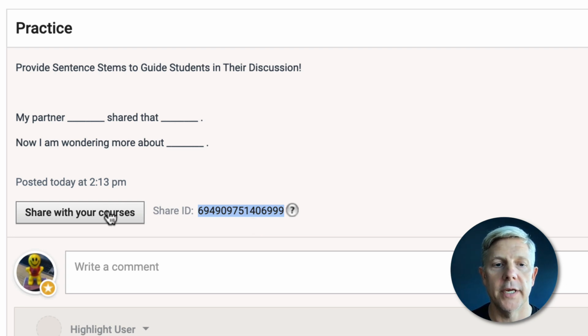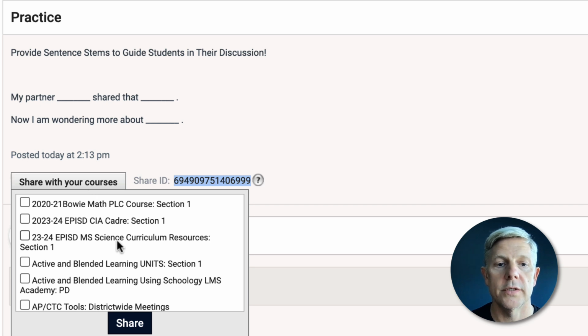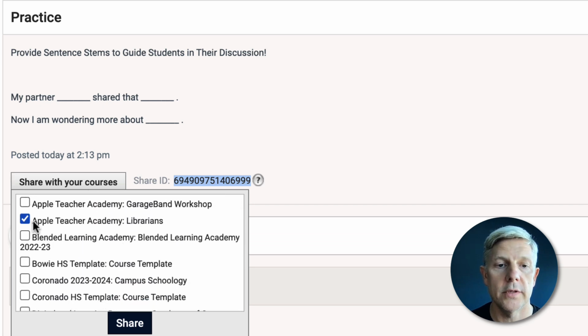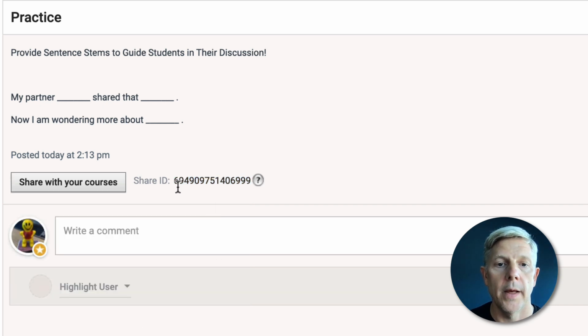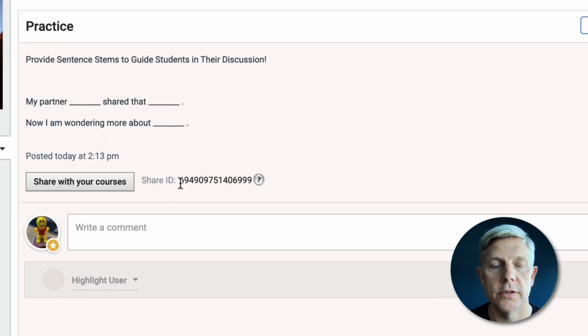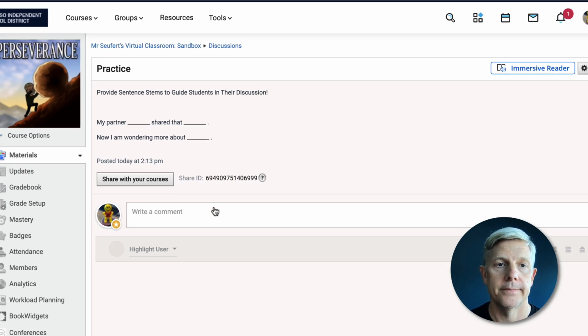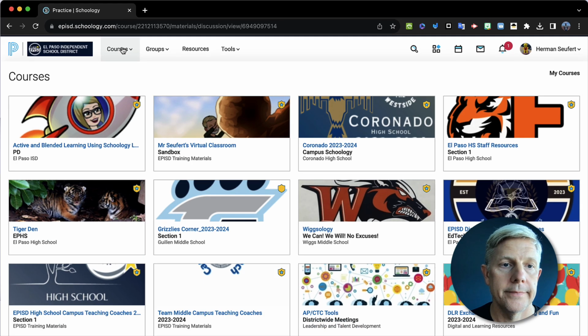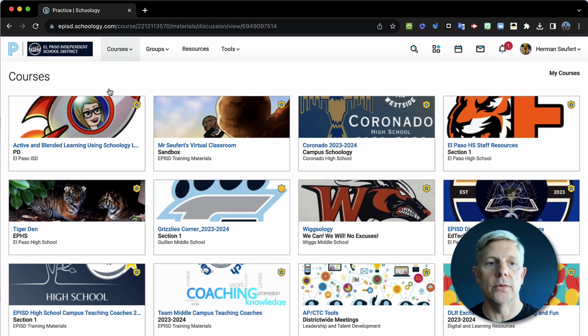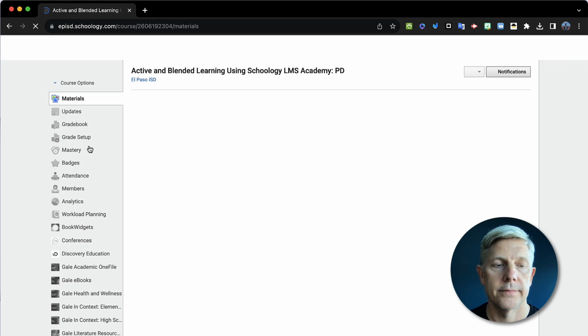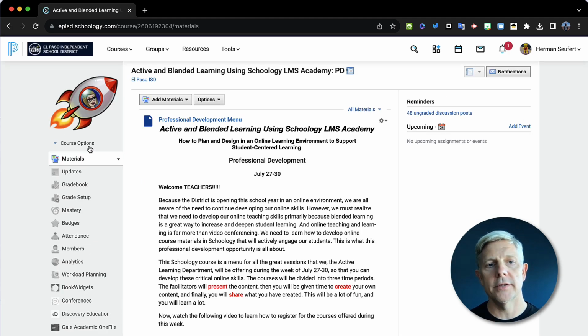You still have this option here to share with any of the courses that you're an administrator of. You can see that that one's still check marked. I can probably click that one and unshare it if I wanted to. But this number is what's going to allow others to join it. So I'm going to navigate to another course. Here's another course where I'm an administrator. If I was another teacher and I wanted to join this same discussion, here's how you would do it.